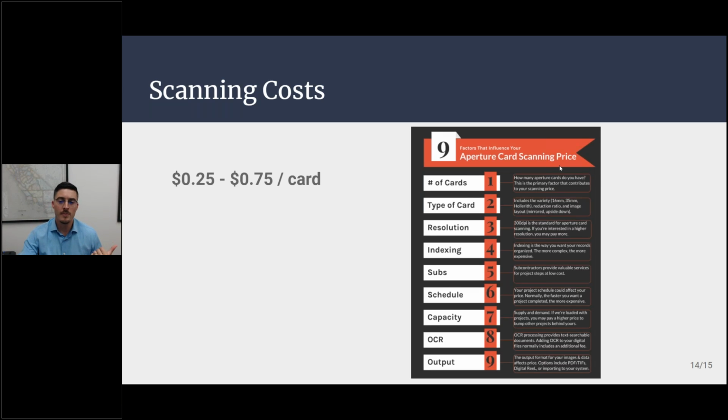So this is from our blog article called How Much Does Aperture Card Scanning Cost? You can find that on our website. And these are the 9 main factors that generally play into your scanning price if you work with us. The 2 most important are the number of cards and then indexing.